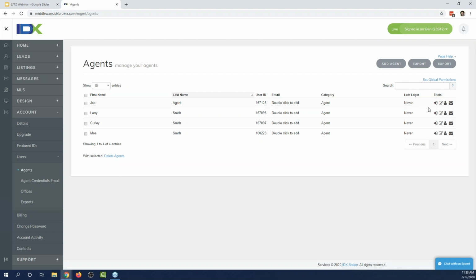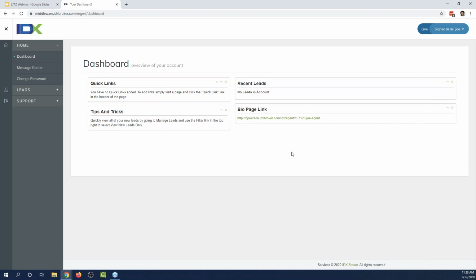But if we actually go into the agent profile, you can click this icon here to log in as the agent. And as you can see, it's a very similar dashboard to the one that you land on in the IDX broker account, but there are a lot fewer options available here over on the left. So it kind of allows you to control and specify exactly what an agent can access on their side.